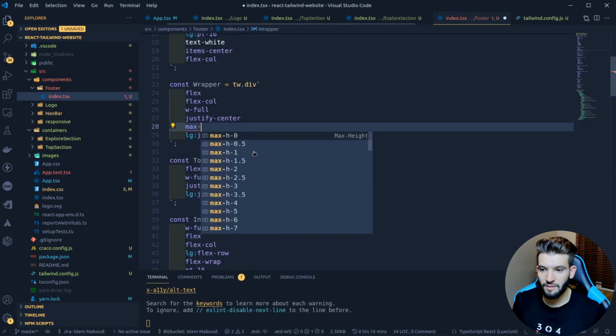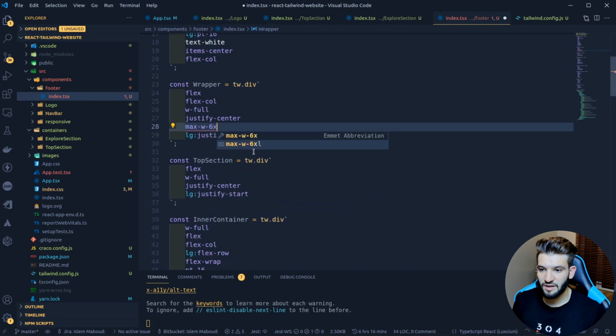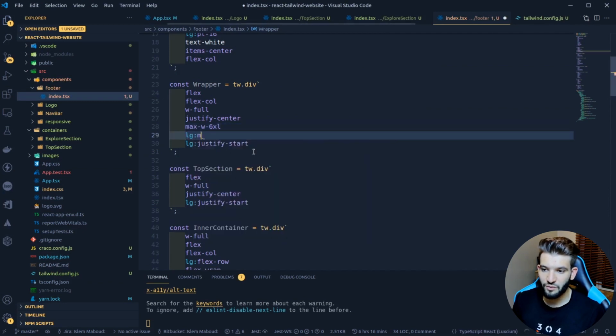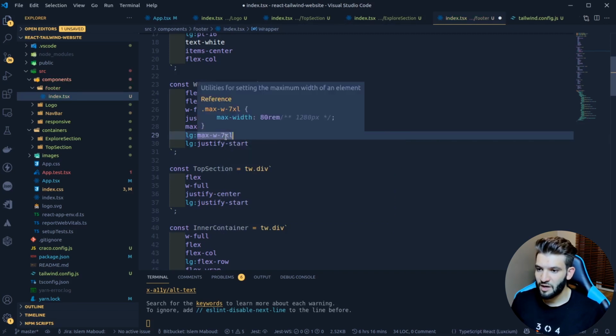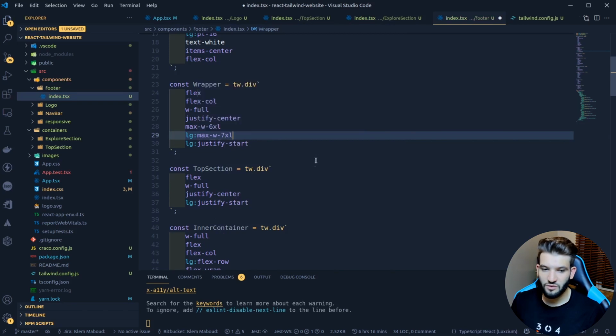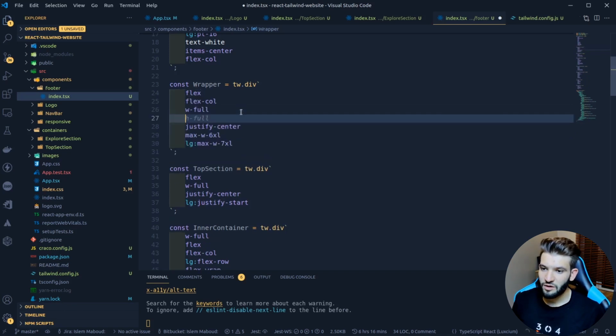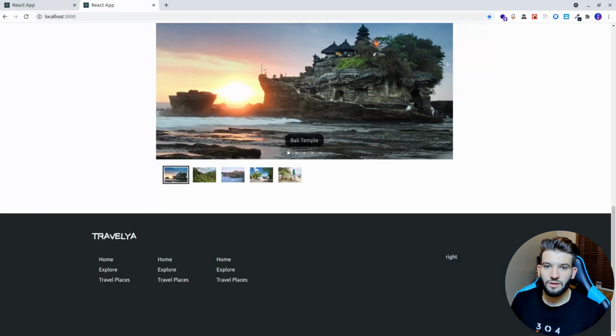So for that, I want to do maximum width, something like 6XL for regular stuff, and for larger ones I'm gonna do 7XL, and that is around 1280 pixels. So you got the point. That should look pretty good as well. And the width in here and the height should be full as well. Okay, sweet. So there you go. We got that limited, and that looks much better.